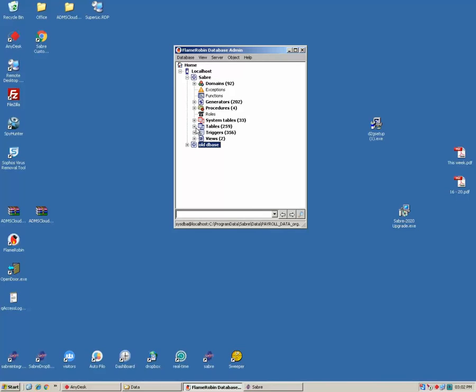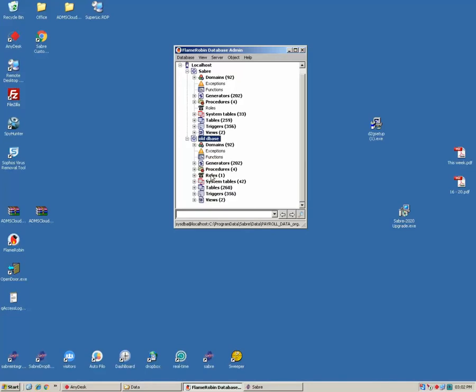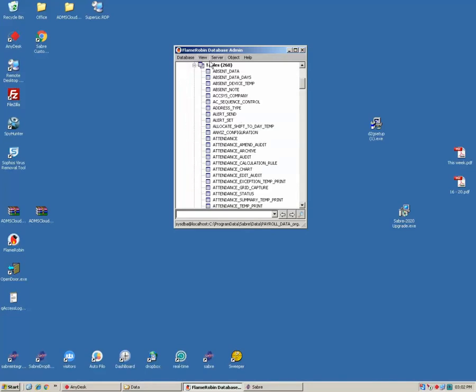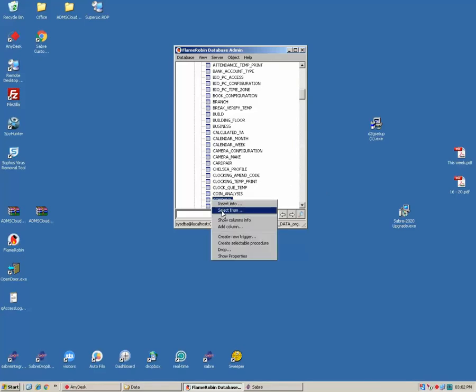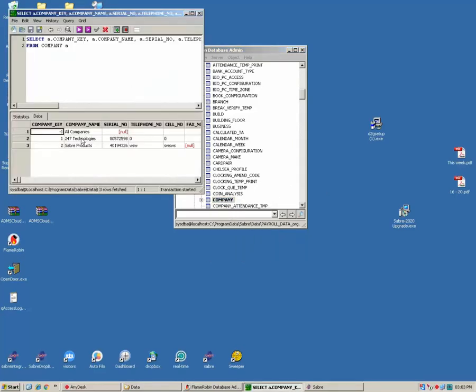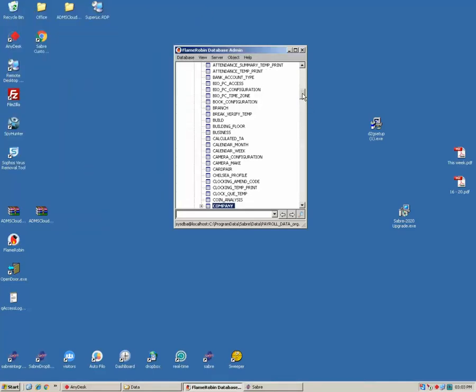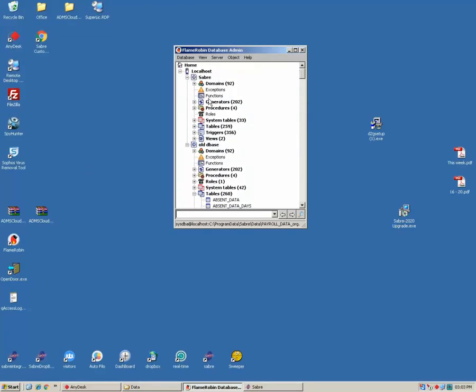The first thing to do is to update the license name for that particular database. If you go under tables and look for the company table, and right click and say select from, there you'll see the company names. In this case I'm just using 24/7 Technologies, so you just copy that, and then to bring that license across to the other database you go the same way.